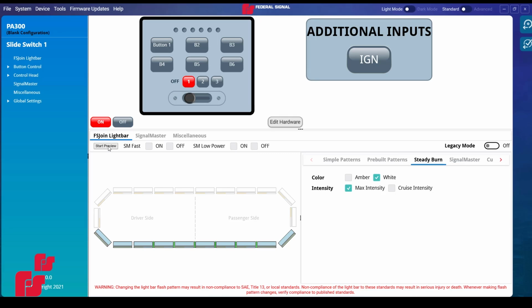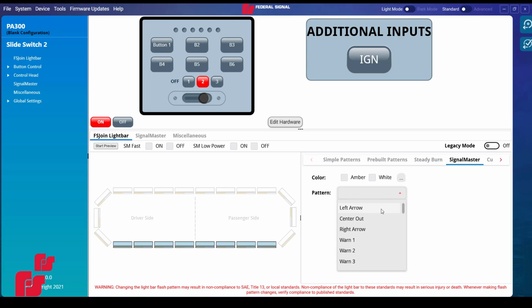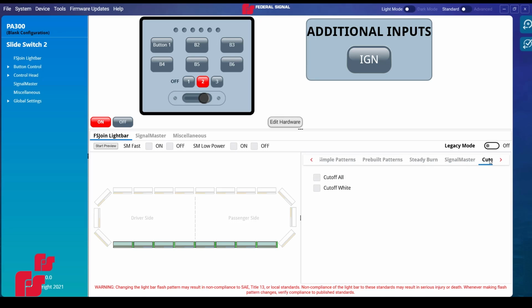To add signal master, choose the corresponding heads, go to the Signal Master tab. Here, the color of the Signal Master can be chosen as well as its pattern. Cutoffs and intensity of each head can also be selected. Whatever heads are assigned will either shut off or change intensity when the keypad button associated is pressed.